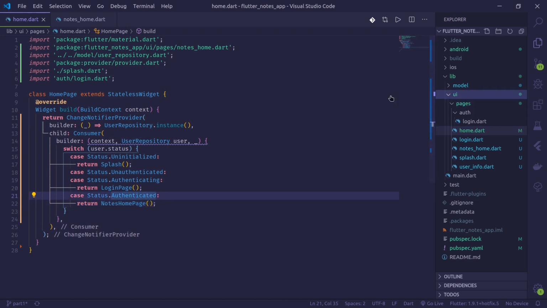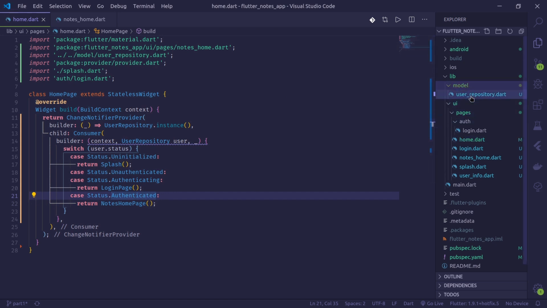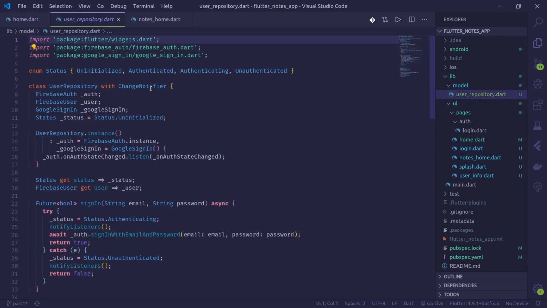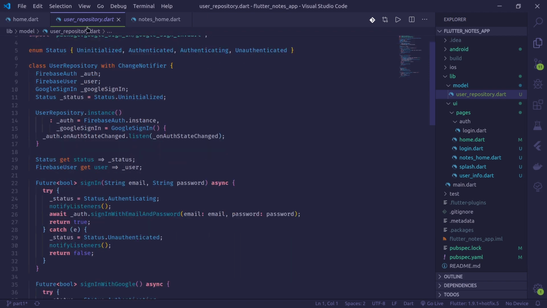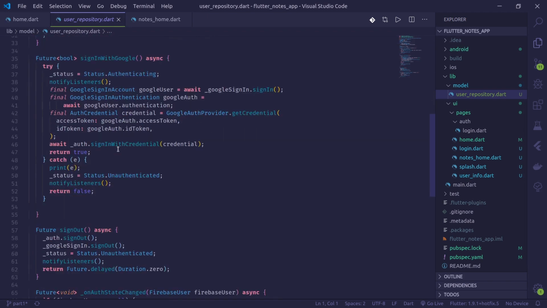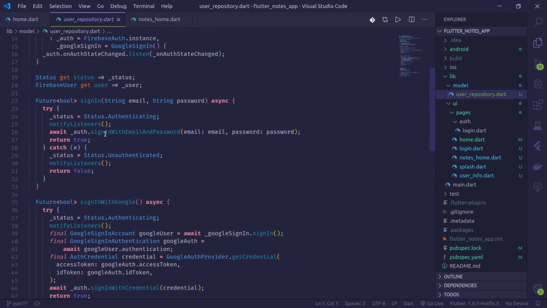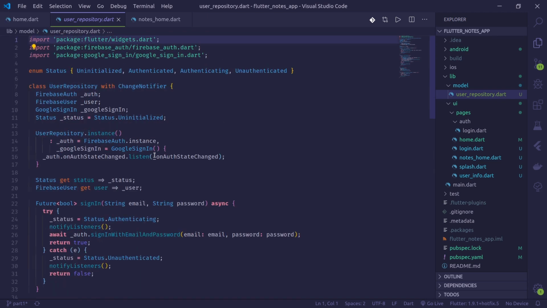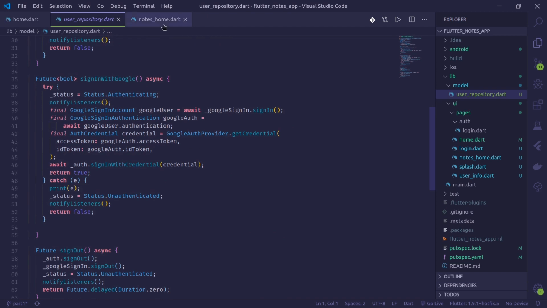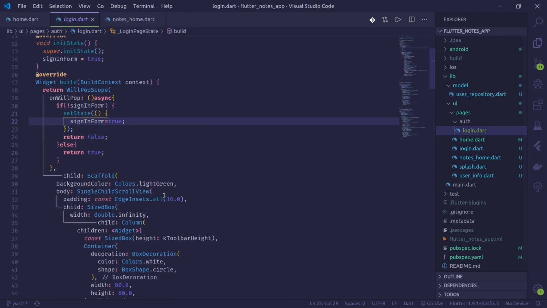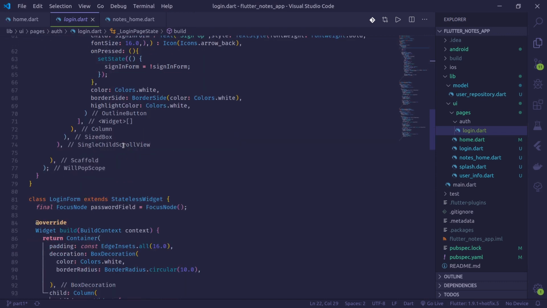This Firebase authentication automation also creates one user repository file. It's a change notifier with all the Firebase authentication functions set up, so that we can use these functions to sign in with Google in our application. Now in our login page, first thing we'll implement is sign in with Google.